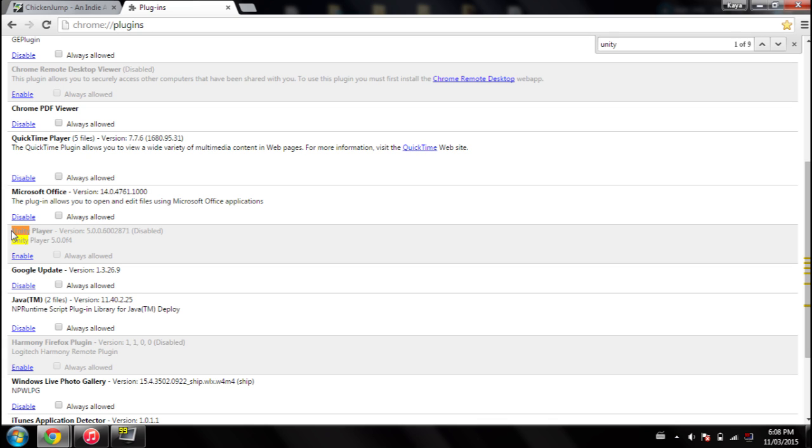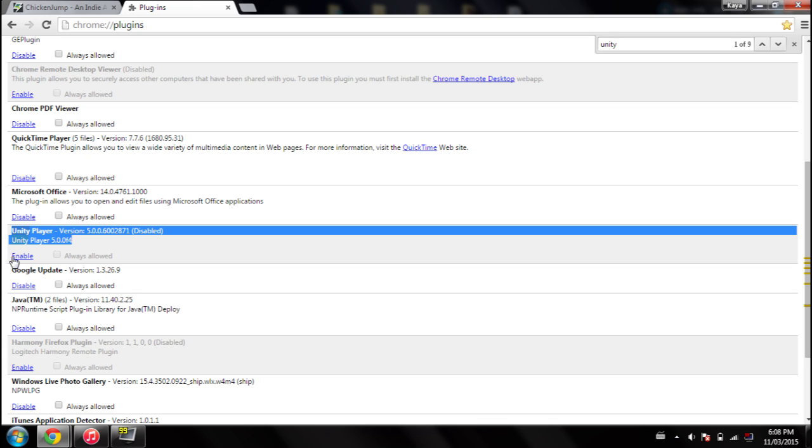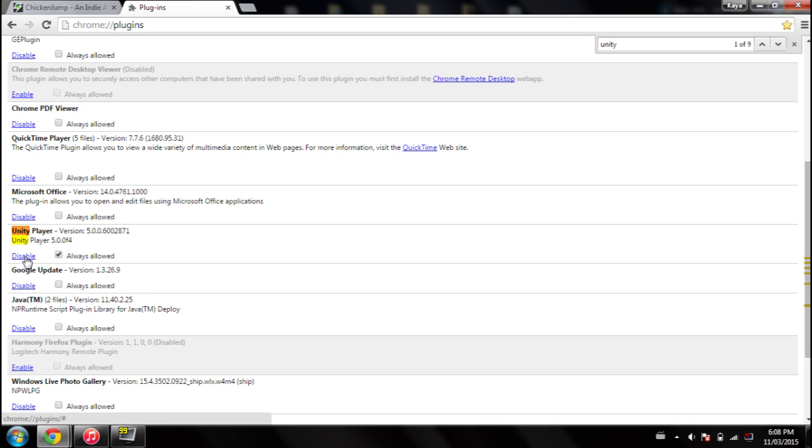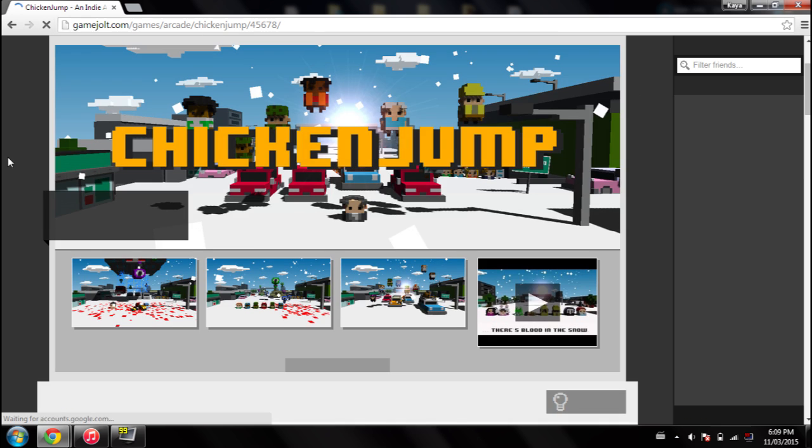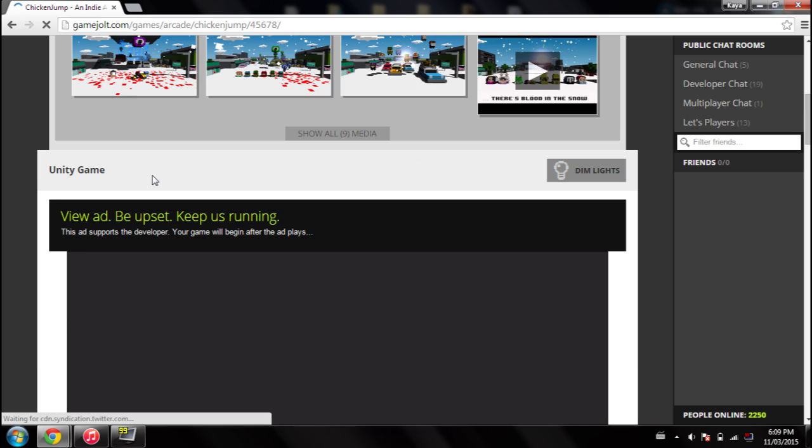And as you can see, Unity Web Player is one of my plugins, but it is disabled. So enable it and make sure Always On is ticked. Next, close it and then refresh the page. And there you have it. It should be working just fine now.